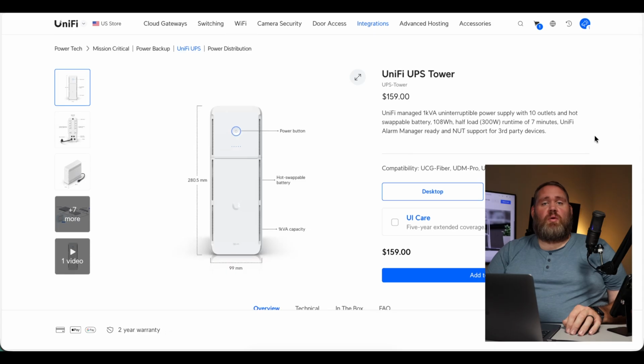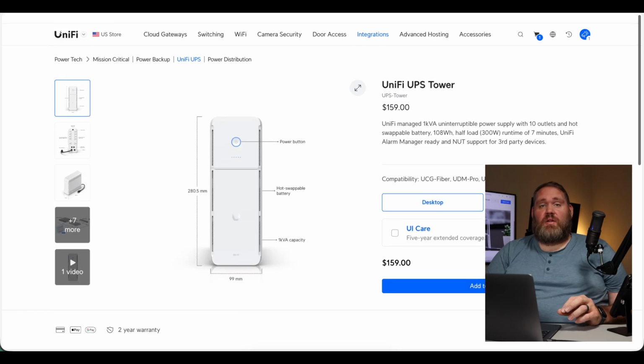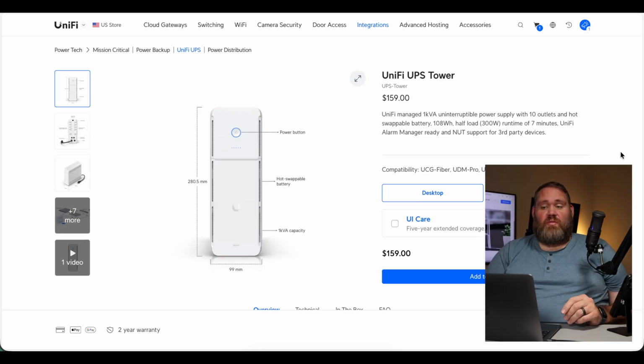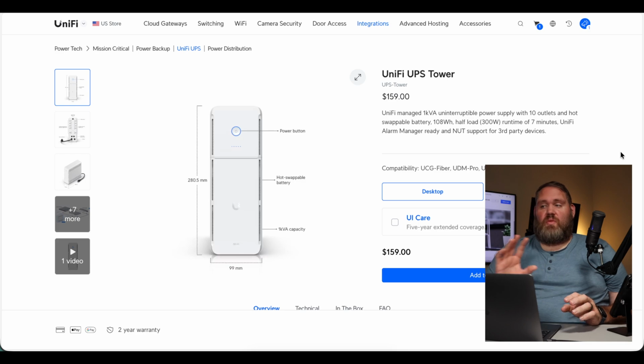So hopefully the Pro and Enterprise series will allow us to have like 30 minutes of runtime. That is ideal to keep the doors operating, the cameras operating, have the Wi-Fi network all going so that if the power does go out in the office, people will have time to come in and out, get their stuff, and be able to leave the office. That's not what this first line is designed for.